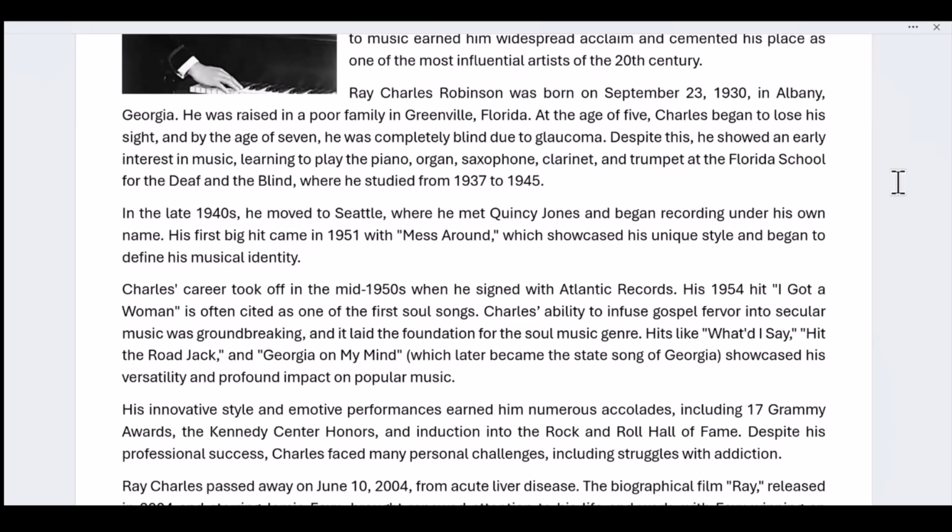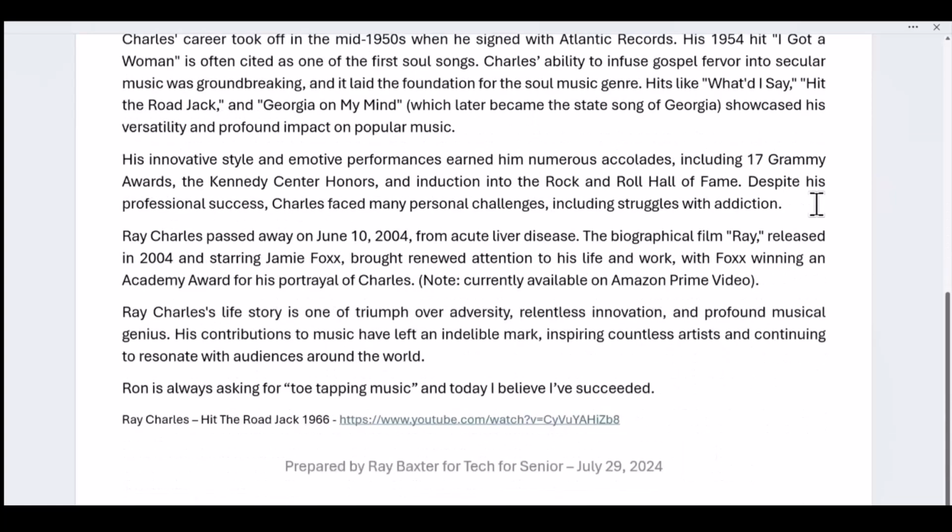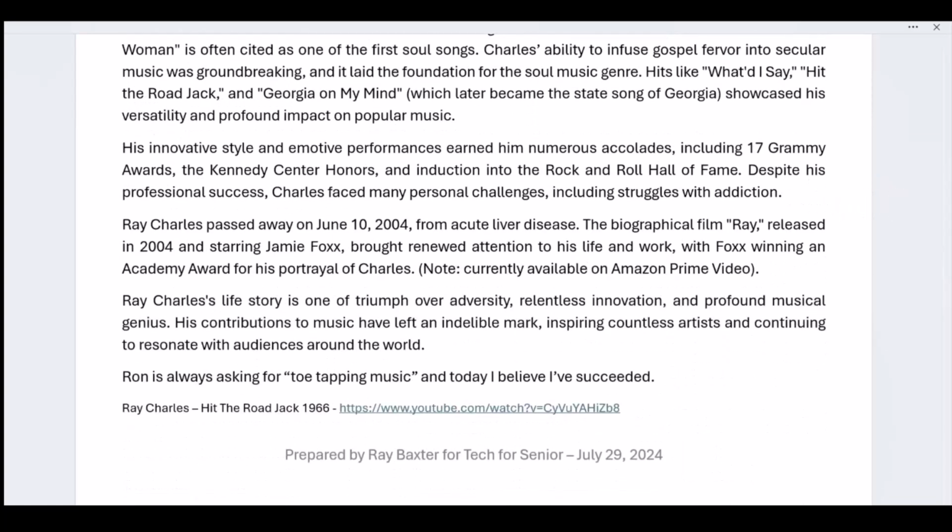Despite his professional success, Charles faced many personal challenges, including struggles with addiction. Ray Charles passed away on June 10, 2004 from acute liver disease. The biographical film Ray, released in 2004 and starring Jamie Foxx, brought renewed attention to his life and work, with Foxx winning an Academy Award for his portrayal of Charles. As a note, I looked it up, and the movie Ray is currently available on Amazon Prime Video.